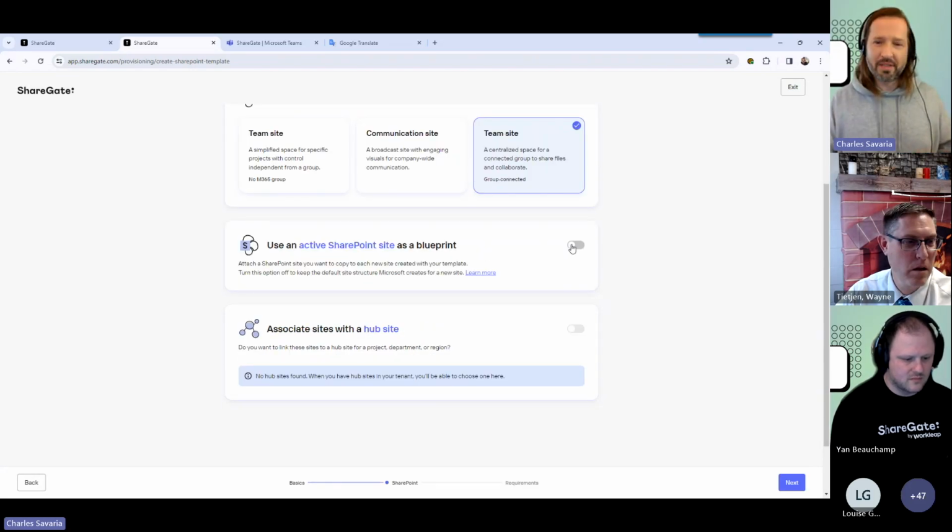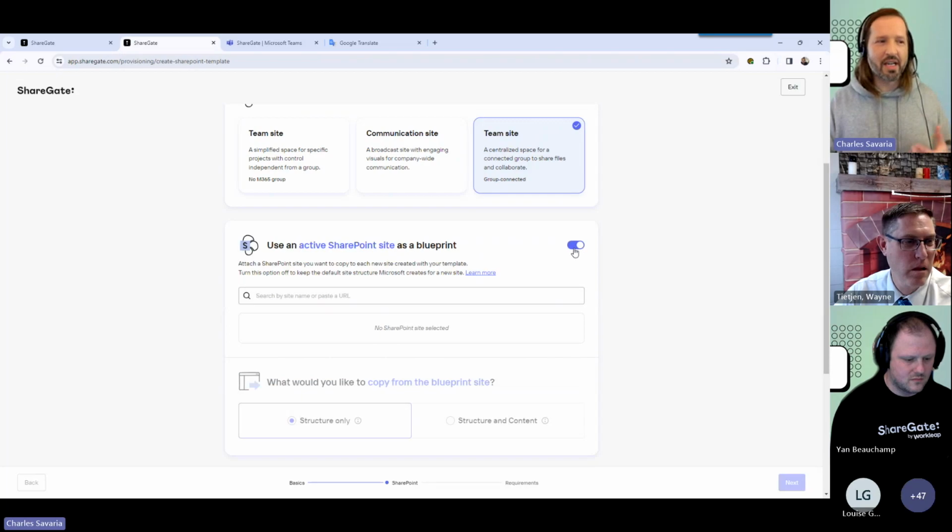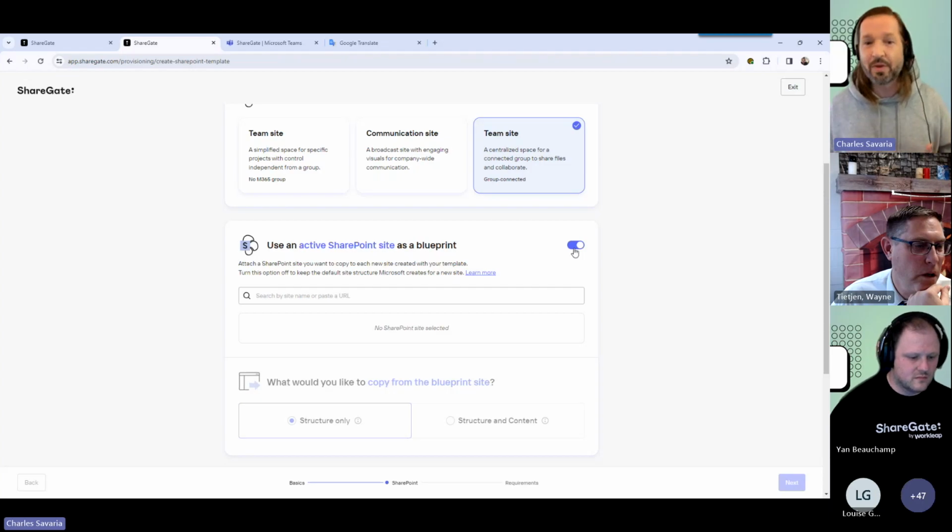In a blueprint, just like you have in the Teams provisioning, is the ability for you to select an existing site in your environment, in your tenant, as the blueprint for this SharePoint site that's being created. You could use any existing site. We recommend creating one that is going to be your template.